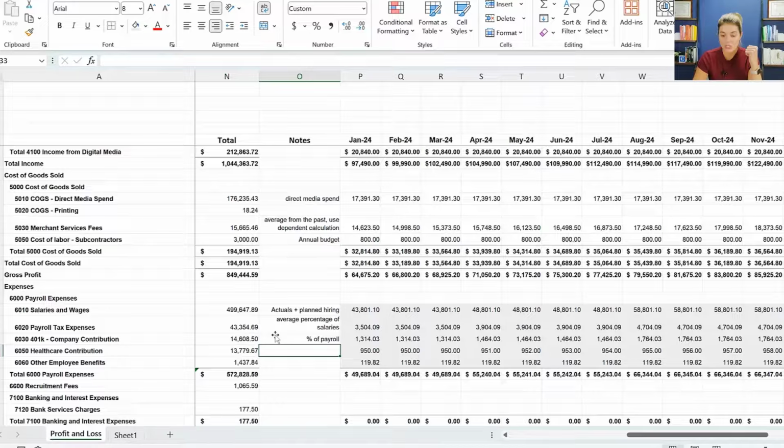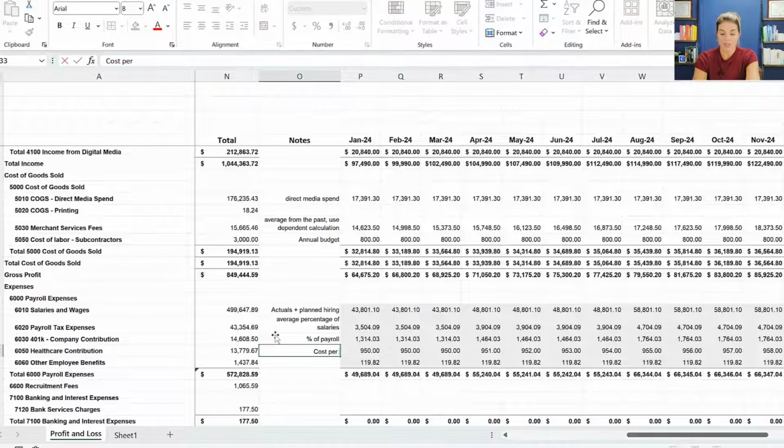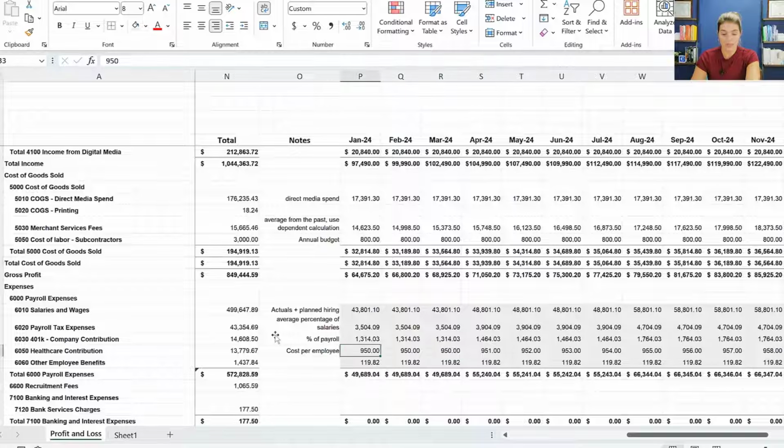Healthcare contribution, this you would want to say, how much healthcare are we providing per individual or per employee? And you would want to do this probably as a cost per employee and project it out like that. I'm not actually going to change this number right now. And then employee benefits, this would also probably be a cost per employee.